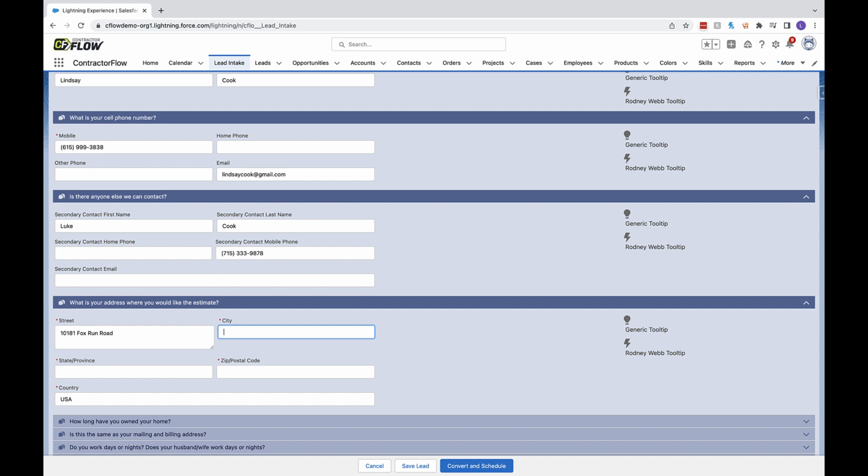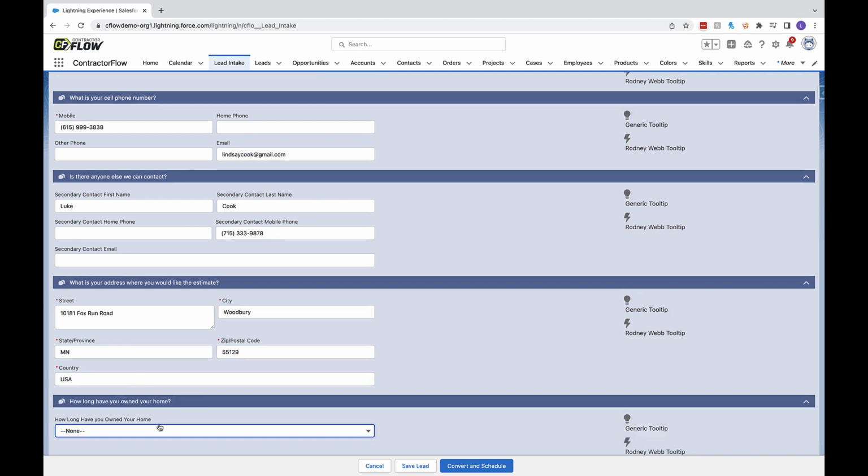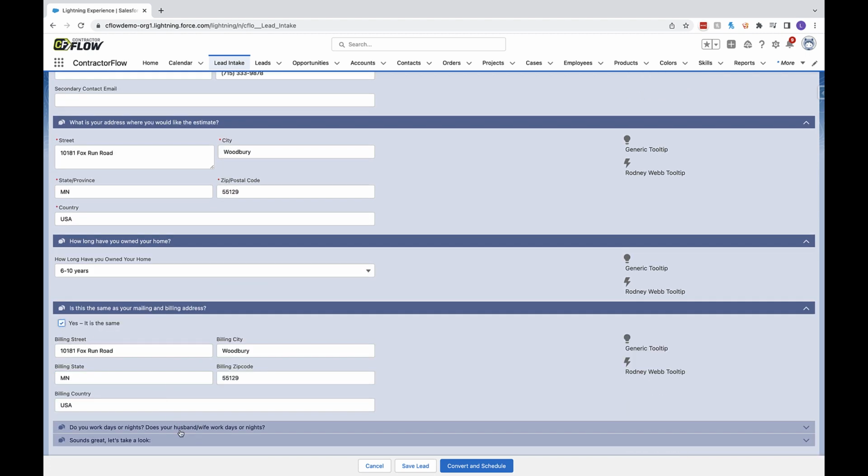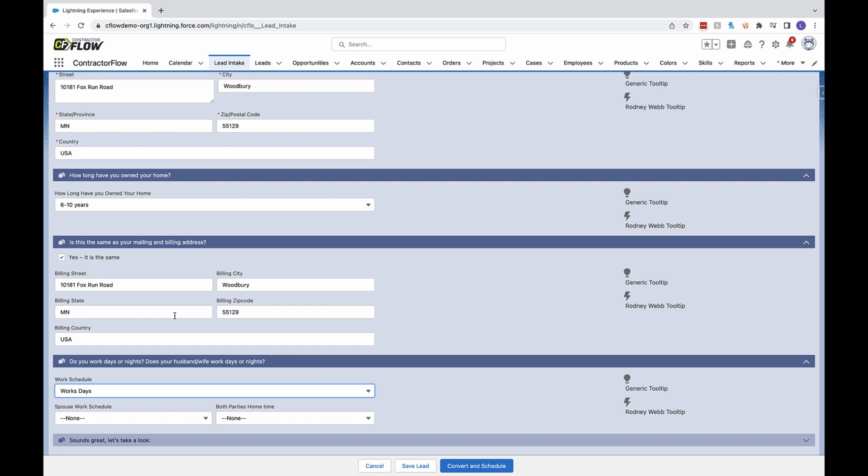You'll also have the ability to create tooltips that will guide your team through their lead intake journey. All the fields that you see on lead intake are fully customizable in a custom UI configuration that is easy to use.